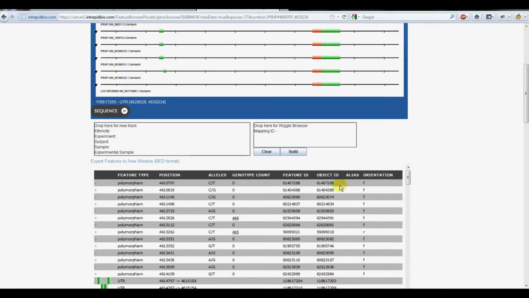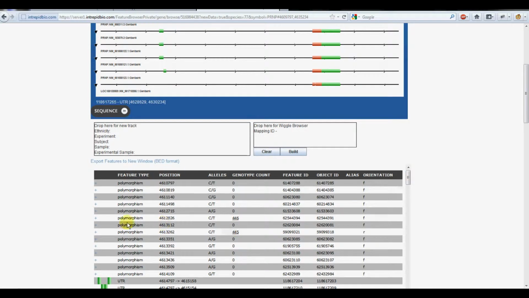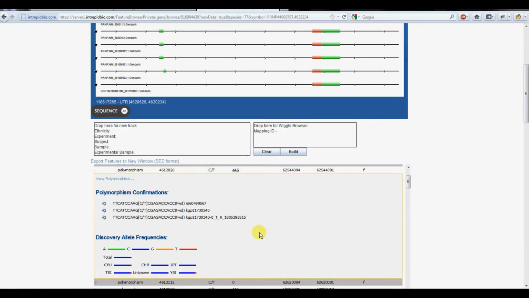We can scroll down, and below this we see a tabular view of the information that's presented in the cartoon above. All polymorphisms, transcripts, and repeat regions, if they've been annotated, would show up in this view. For the polymorphisms, what we can see are those polymorphisms that have genotype data within our system. For example, this particular polymorphism has genotypes loaded for 446 samples, and those samples are distributed across these subpopulations.